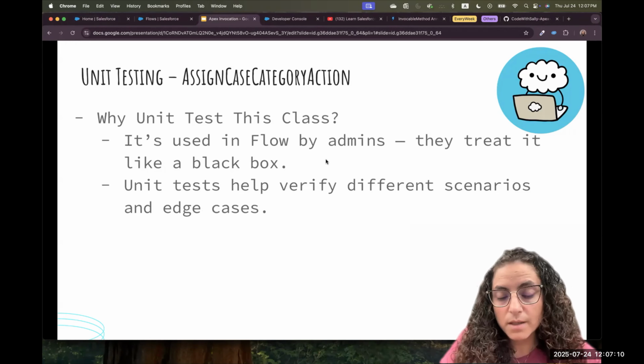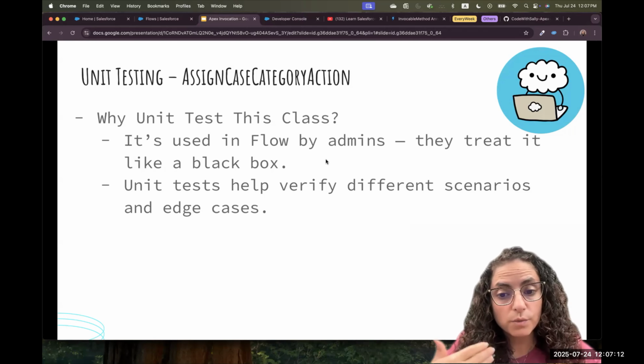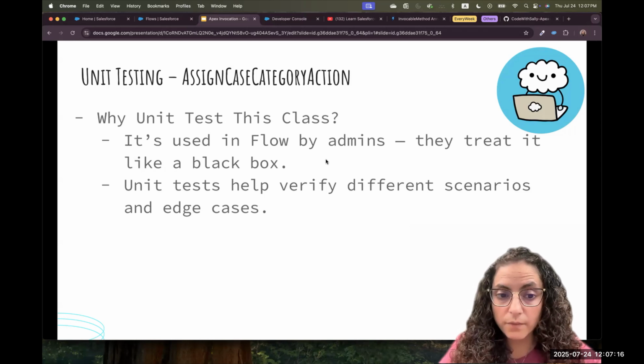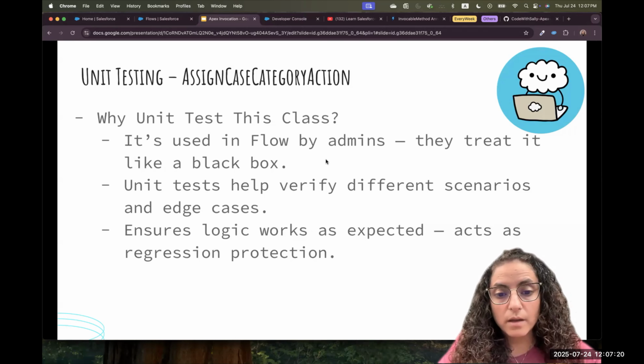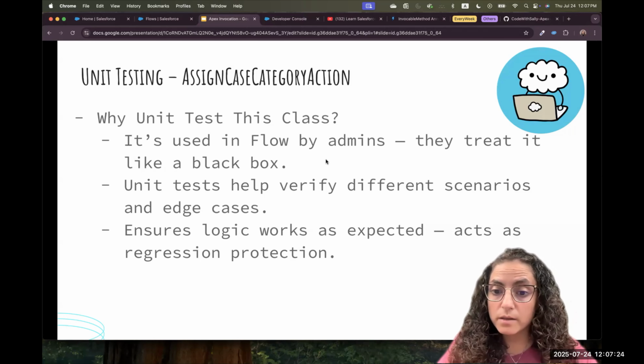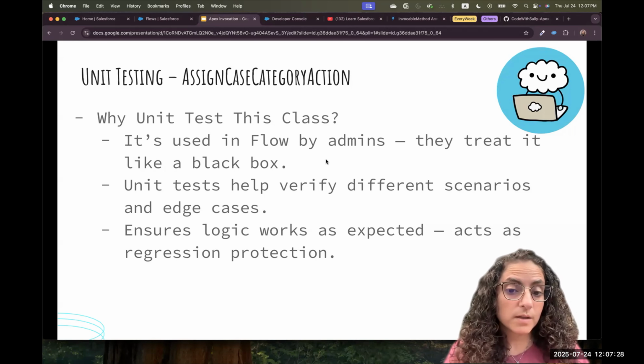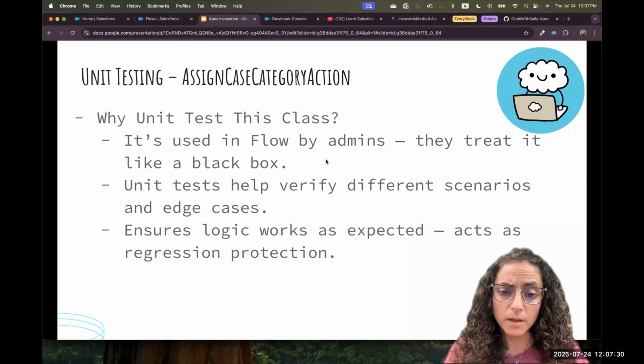So again, as we said, because you know the ins and outs of your class, you'll be testing and covering different scenarios and different edge cases. And you will ensure that the code will act the way you want it in all the scenarios by using the assert statements and covering all the edge cases and all the scenarios.